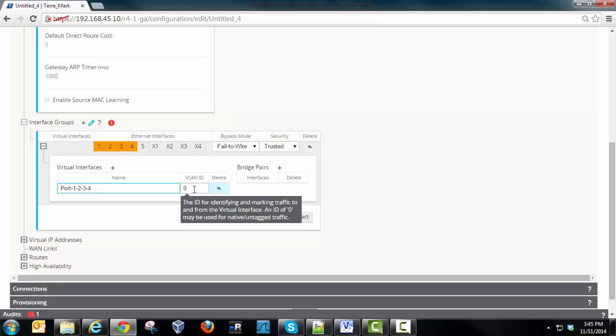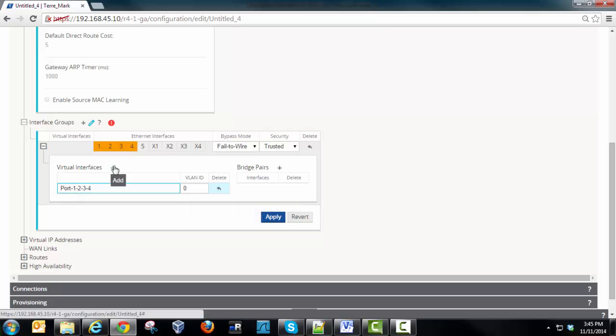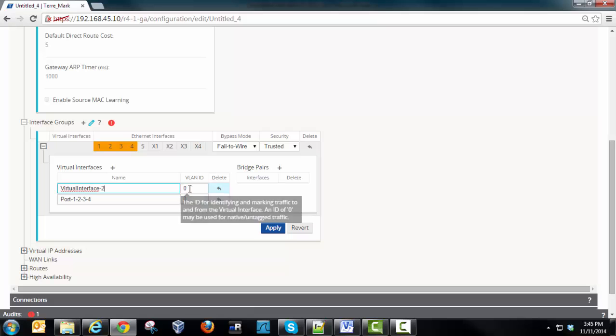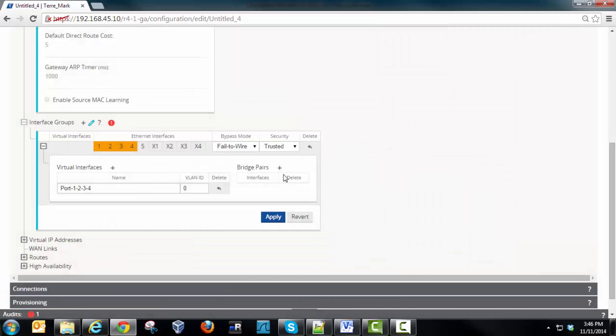If I had a trunk port, I could add multiple of these, and if I was using VLAN 2, 3, and 4, I would set them for VLAN 2, 3, and 4 by just adding them, and add another one, and just say, hey, VLAN 2, all that good stuff. But I don't need to do that today.